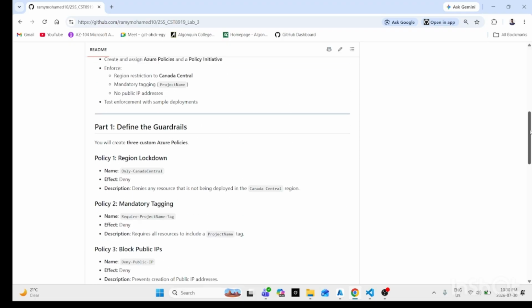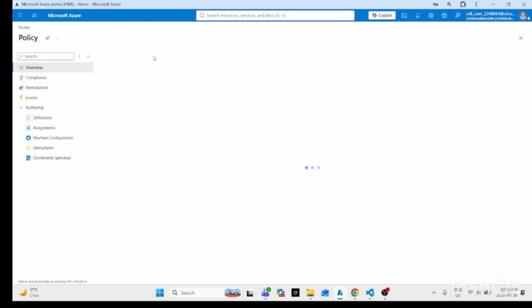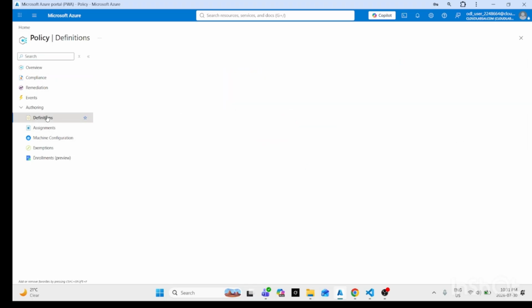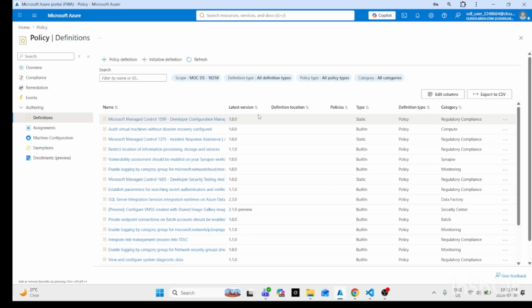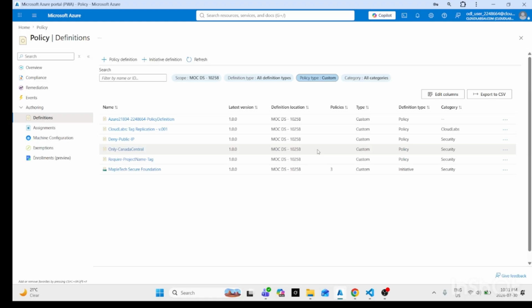I'll start by showing my Azure. So this is my Azure and this is my policy. I would like to share my policy tab with you guys. So let's go to definitions, and here we have lots of policies. I would just like to see the policies which I have created.